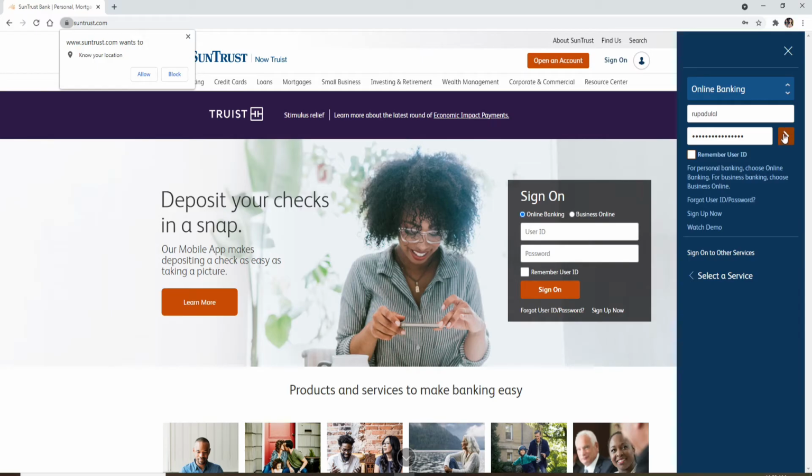After typing in all of your information, you can go and click on this arrow button in orange. But if you've forgotten your password or your user ID, you can click on this link right below where it says forgot user ID or password and follow the instructions in order to reset or to look for your user ID for your SunTrust Bank account.